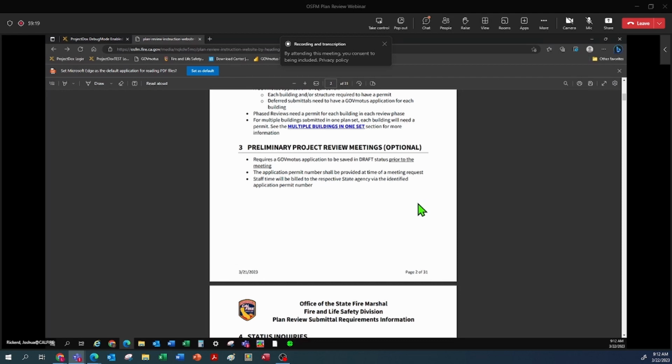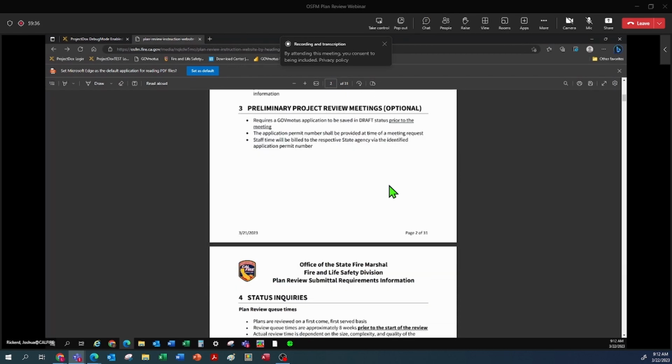It does require a permit to be saved in draft prior to the meeting starting. Without a permit, we will need to spend the first parts of the meeting getting a permit started for you so that we can proceed. The time for the meeting from the OSFM is always billed to a state agency. So anything for those meetings that are set by the design firms, our time will go to the state agency for billing.